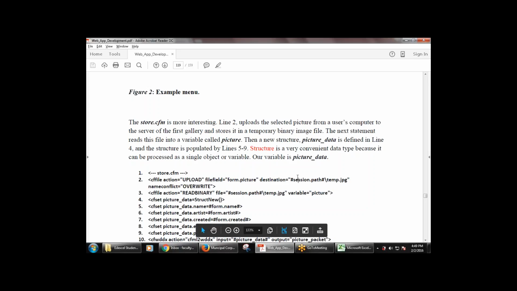Now what is the destination? That is the session path, then temp.jpg. That means it is going to temp.jpg, and there is a name conflict equals to override. So the name conflict is set to override, that is, overwriting the existing file.